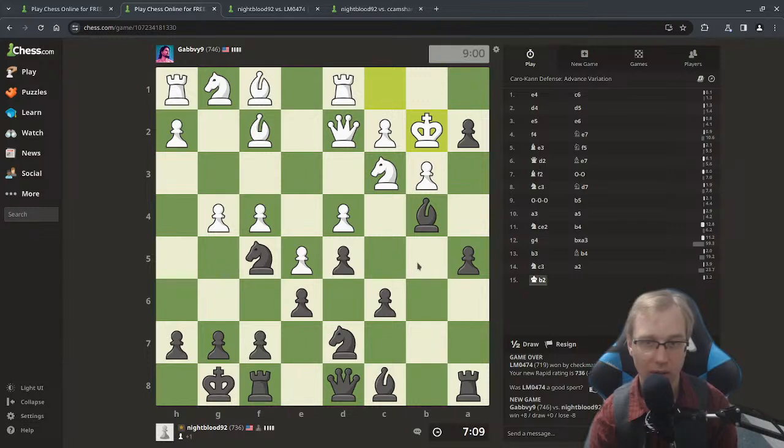If I can get a double attack on that knight, I think I moved up too early. I don't see a way to get a double attack on the knight. Actually, nope, that doesn't work. So if I take the knight, you can take back the queen. We're still in the same position. Effectively.